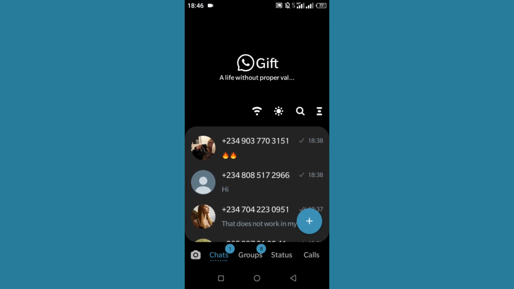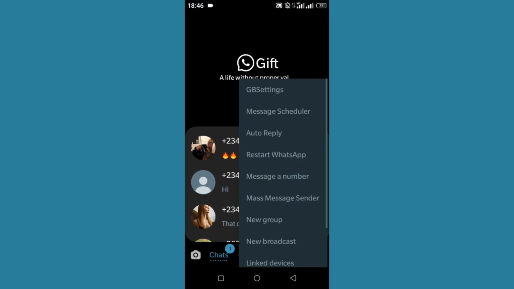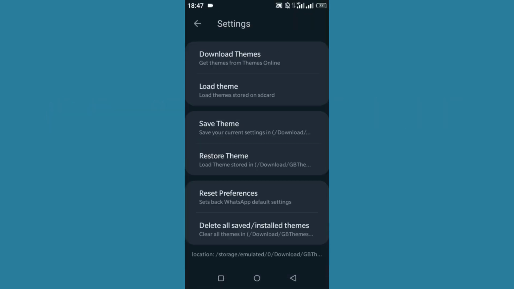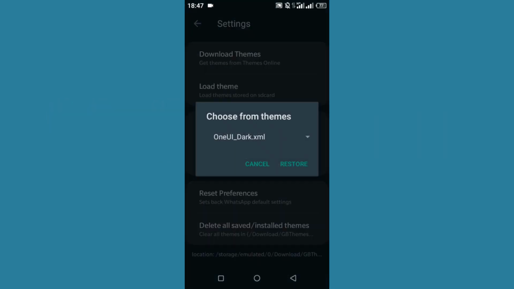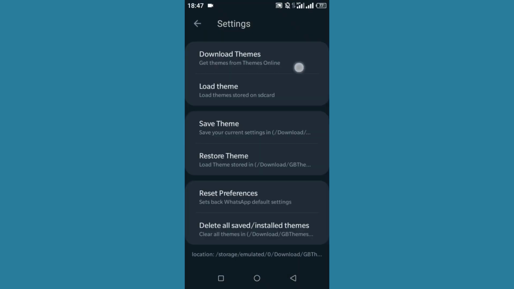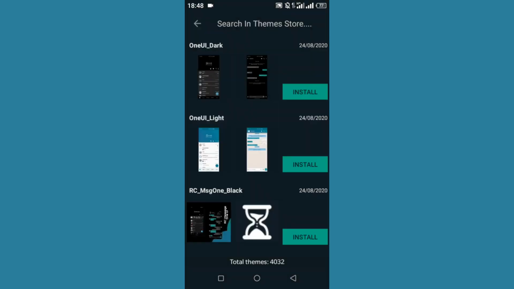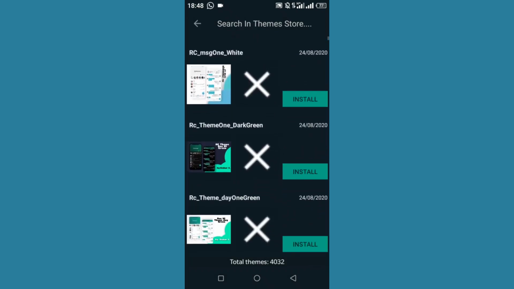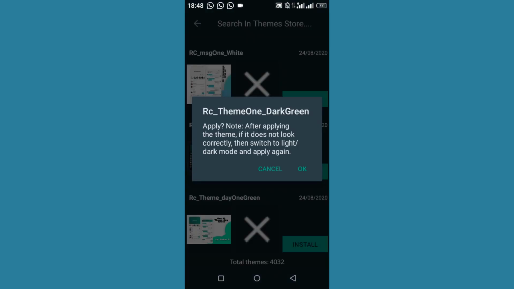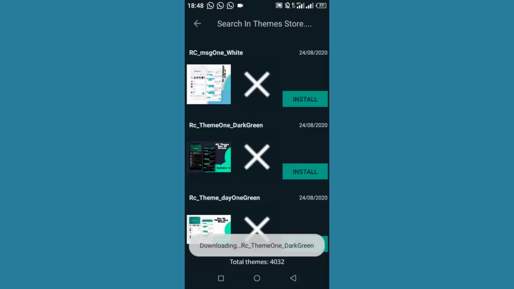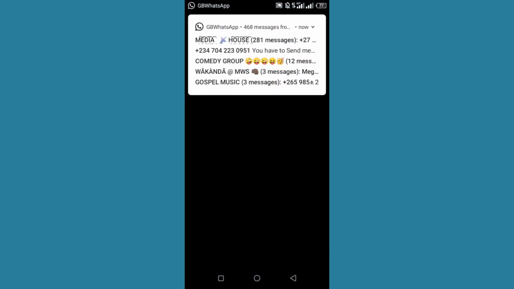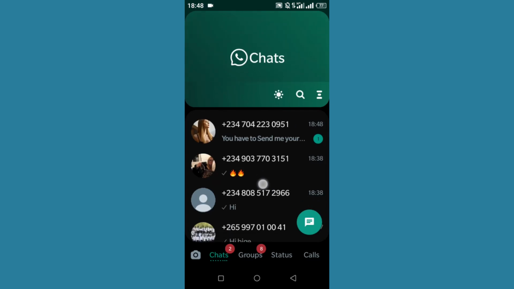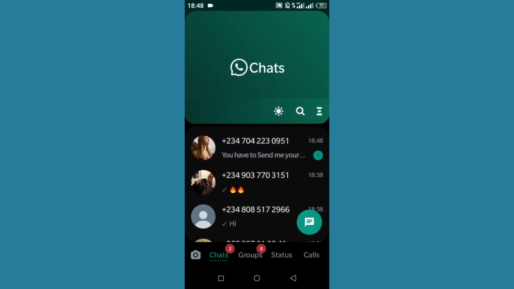There it has come. So we have to restore. So we'll go back to the settings and go to GB settings. There we'll go back to restore themes. So because we want to restore the former one. There we go to download themes again, because I deleted it at first. And then there we select RC themes, dark green. So click on OK. We just wait for it to apply. Yeah, there it's coming. So see, this is the former one, the one that I was using. So that's how we restore a GB WhatsApp theme.